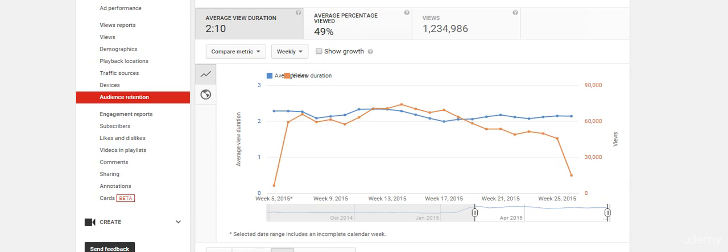So we have an option here for date. You can see how overall your estimated minutes watched is changing. And we can see here estimated minutes watched. This is the estimated total minutes of viewing time of your video from your audience. So this is as a whole viewing time.